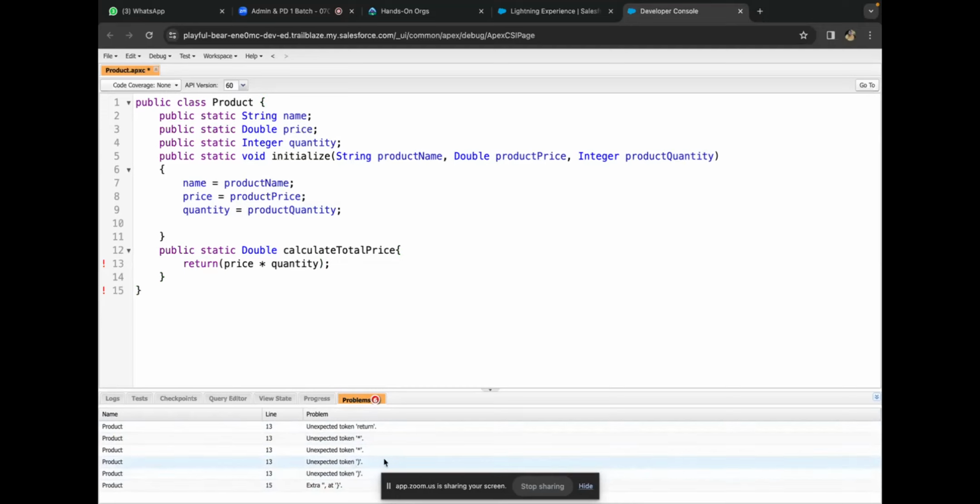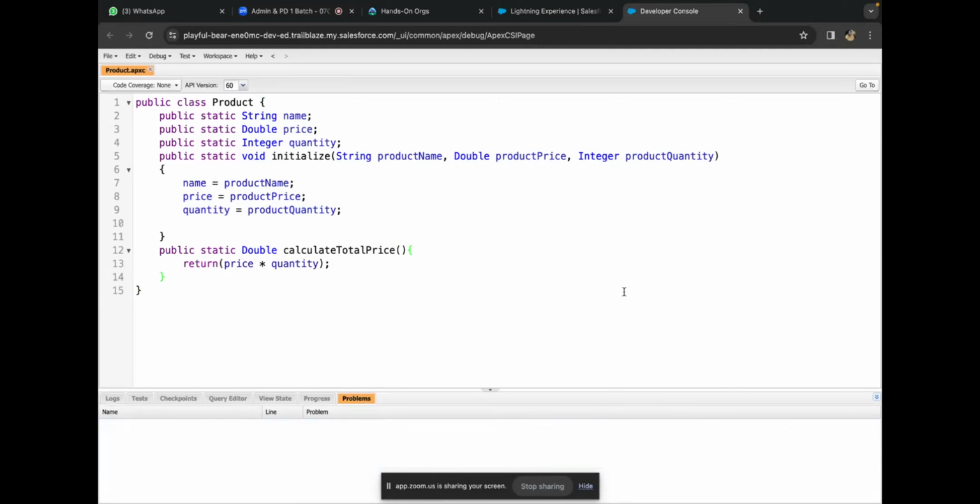Here, the method calculate total price, brackets. Where? There, after calculate total price. You missed the bracket. Open and close parenthesis. Yeah. Okay, click on Control S. Okay, Harni, write the next function.